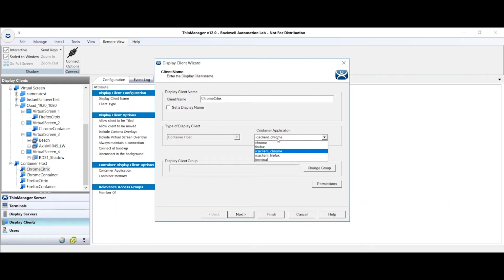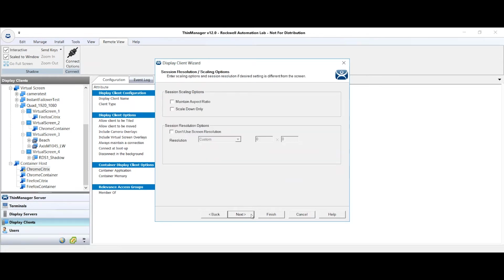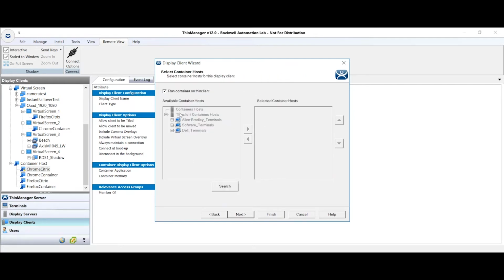So you have to choose the Chrome option. This will be named differently upon the final release, but this is what it's named for some of our testing, the ICA client. I think it'll be called Chrome Citrix in the name with underscores. If you go next, it's basically the same thing as other display clients until you get here to the selected container host page. It looks a lot like the selected display clients page, except that you're selecting where to run your container. And right here, I checked the box to run the container on the thin client, but of course you could have another thin client act as a container server and run it remotely.